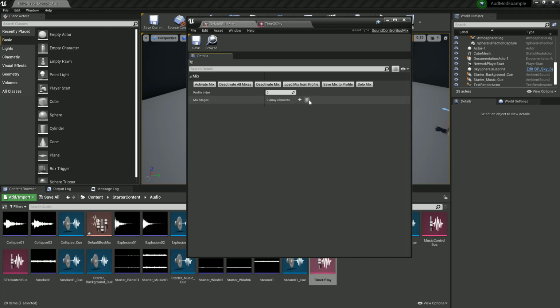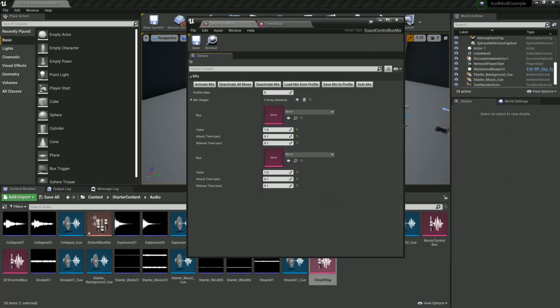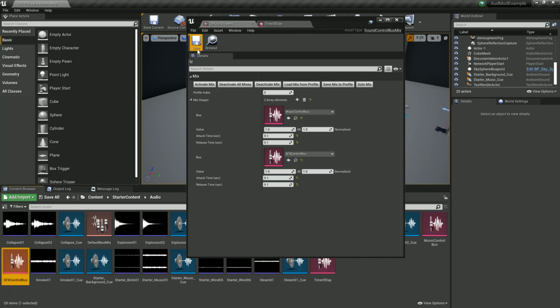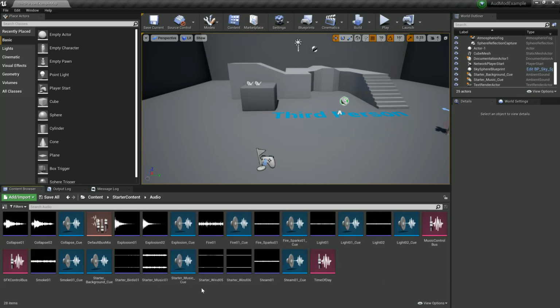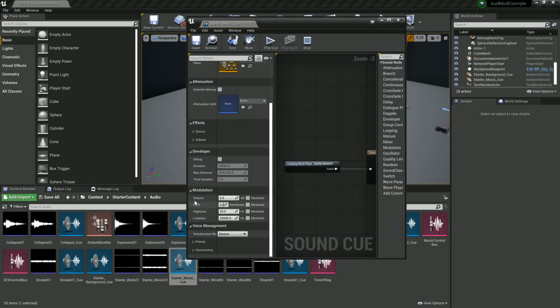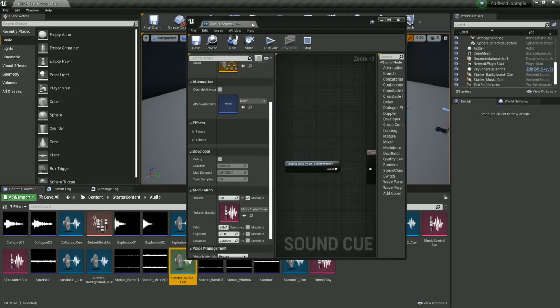So I'm just gonna trash it and re-add the array elements because I cannot delete an element. All right, it is preview 1, people. Okay, and then what we'll do is go to our music queue, down to modulation. We will say we want to modulate the volume, and we want to modulate it using the music control bus.